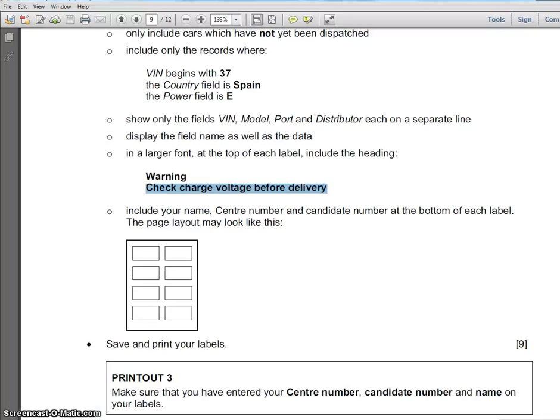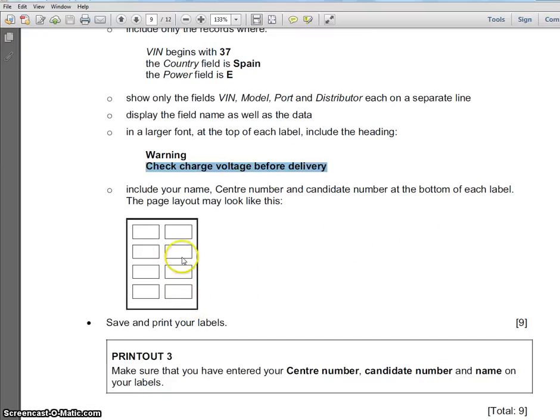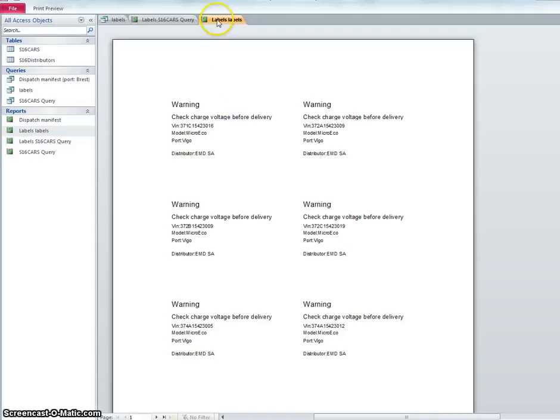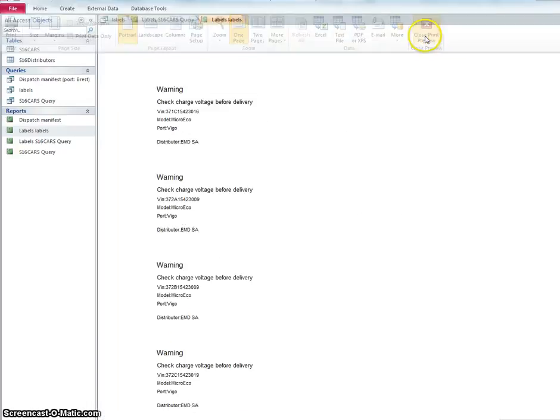And so the only thing I've got left to do now is to include name, center number and candidate number at the bottom of each label. Okay, so the page layout might look like this. So I need to have my stuff at the bottom of the label there. So what I need to do is go to here. I'm going to go to print preview here and close print preview down.